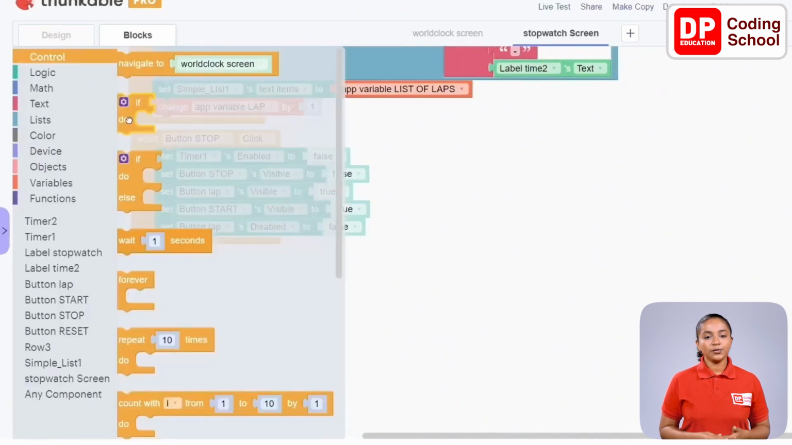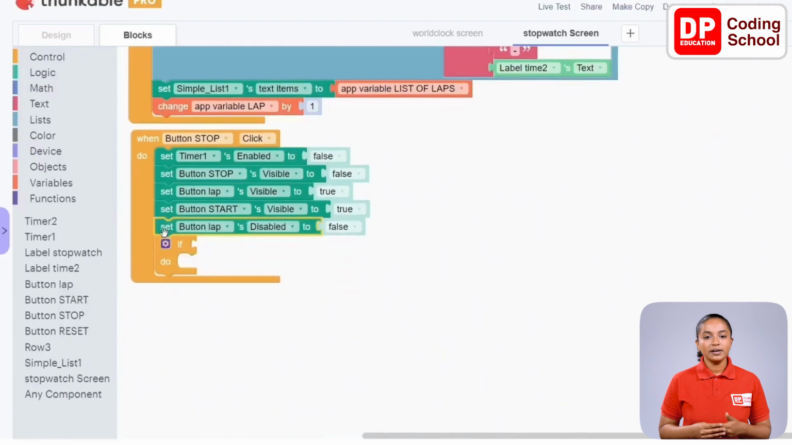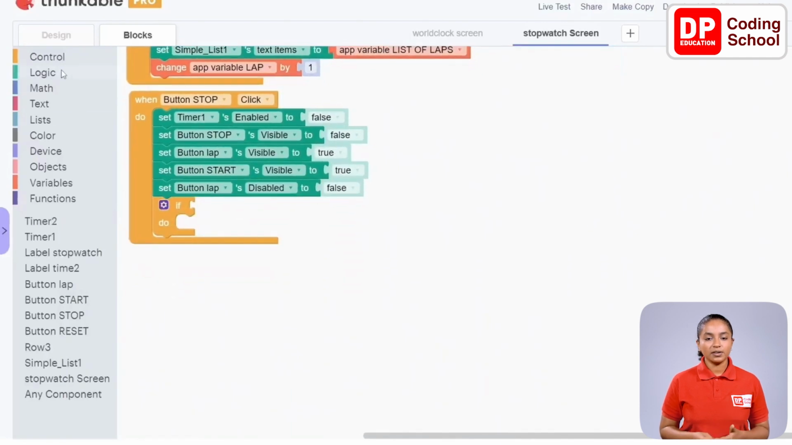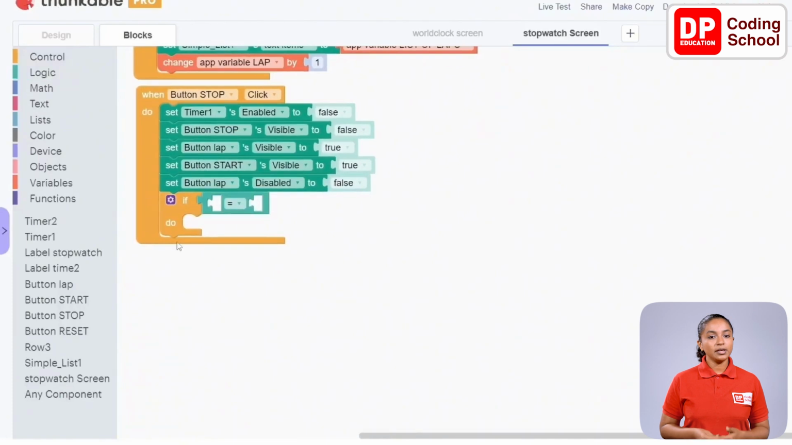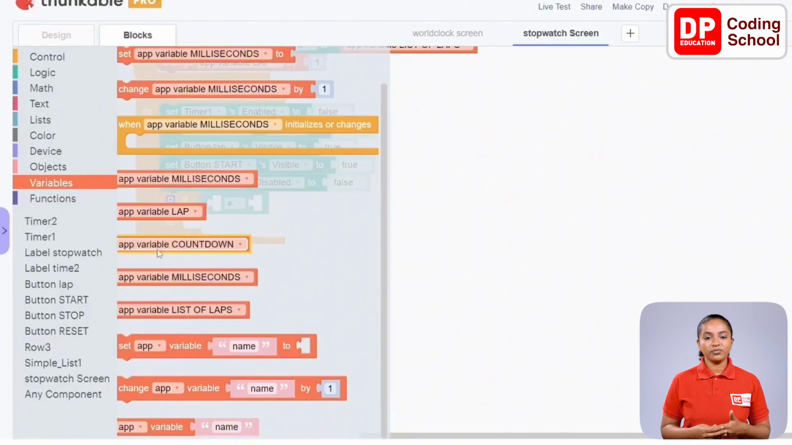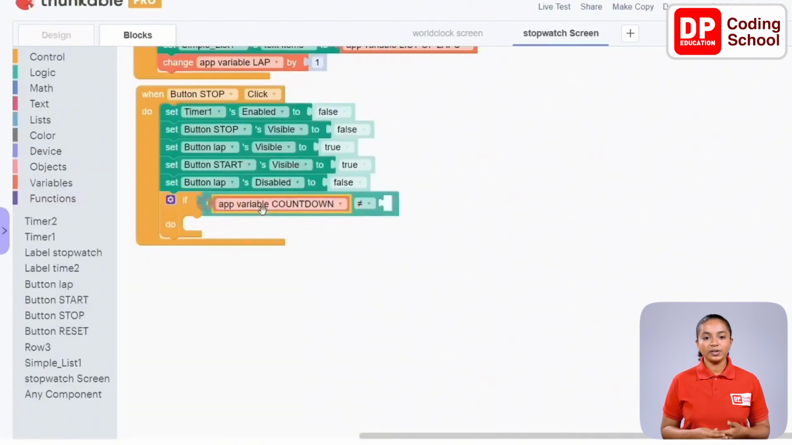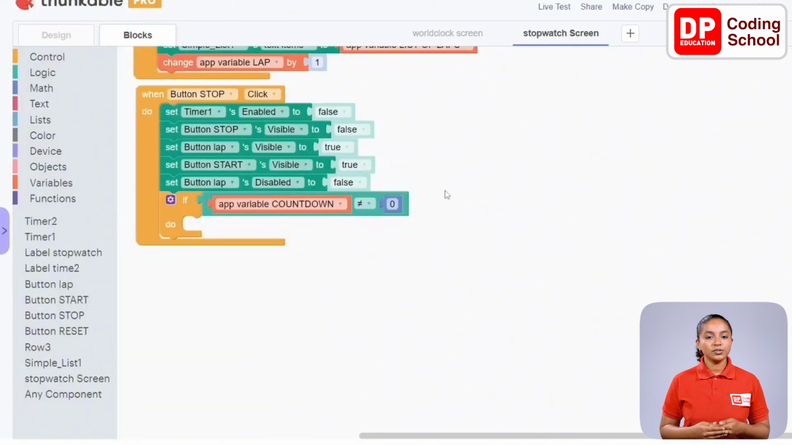I will drag an if code block from control into the when button stop click code block. Drag a code block with the equal sign from logic for the condition. Click on the arrow in front of the equal sign and select the unequal sign. Drag an app variable countdown code block from variables to the left side of the unequal sign and drag a code block with 0 from math to the right.